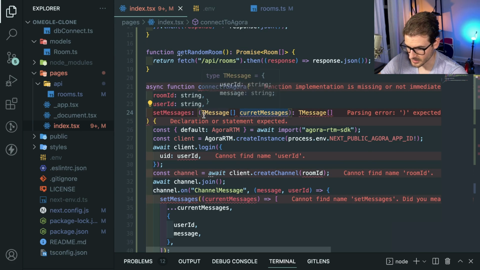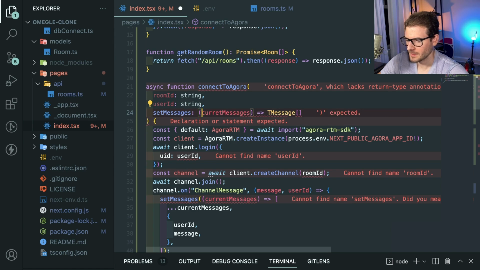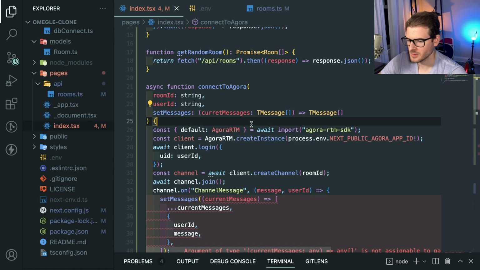What did I forget here? Is that how you do it? I think I'm doing this backwards. Is that how you do it?